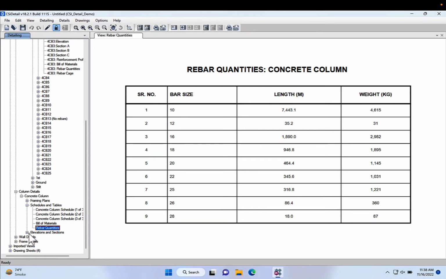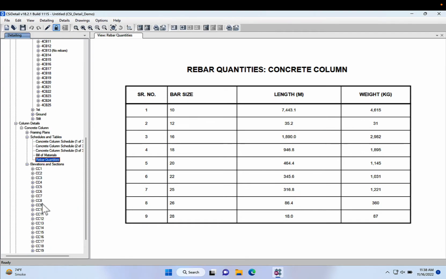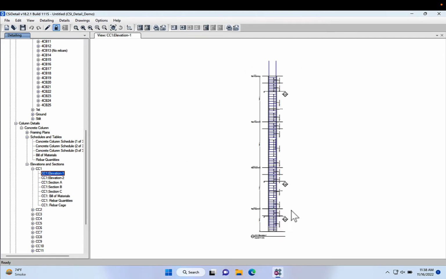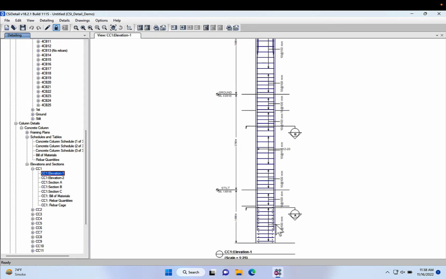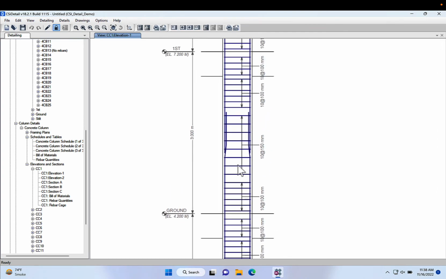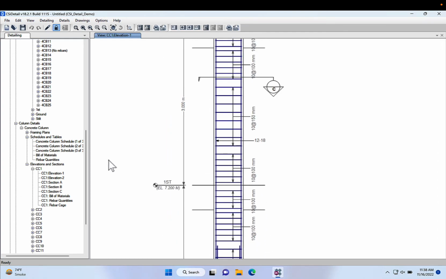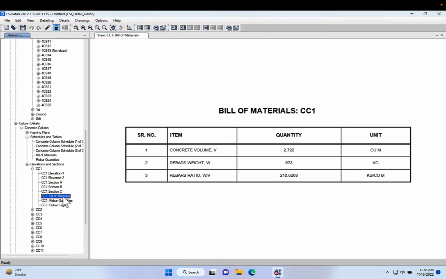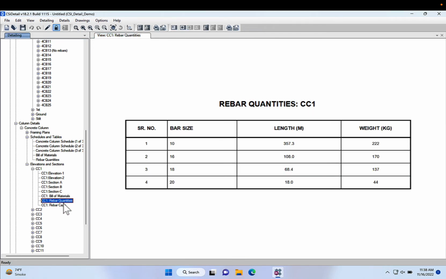If you want to check the elevation of the column, you can go to elevation and section. For example, if you want to check the elevation and section for CC1, we'll go to CC1, and under CC1, we'll click on elevation 1, and you can see that the CSI Detail has generated an elevation with the detailing of that specific column. Under the CC1, you can also check the bill of materials, similarly rebar quantities and the rebar gauge for that specific column.